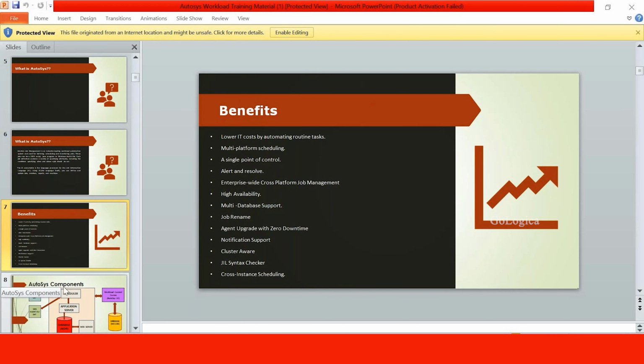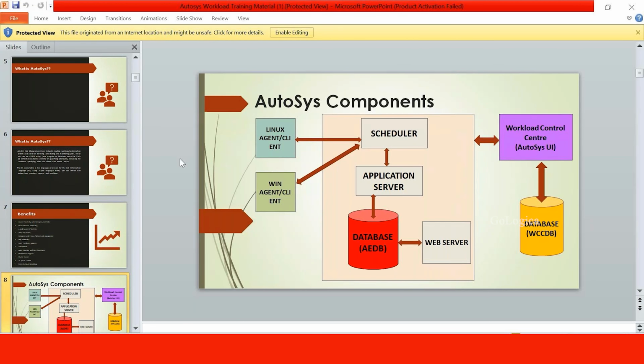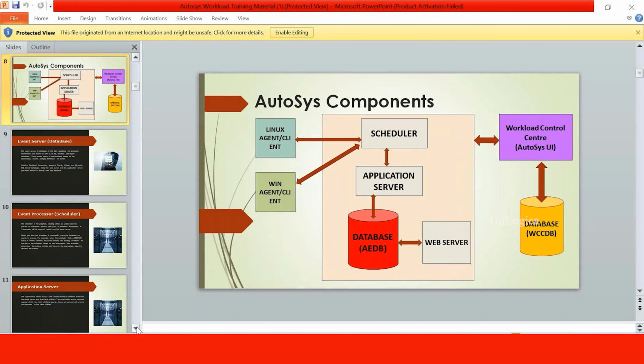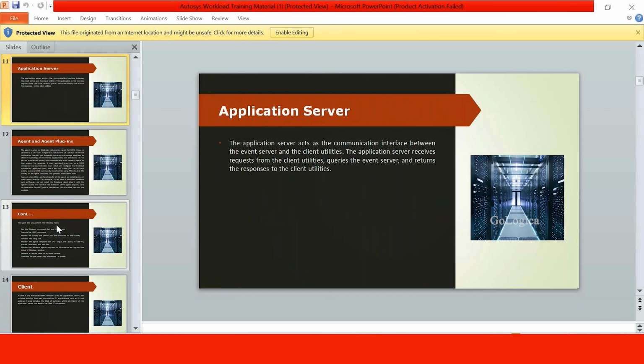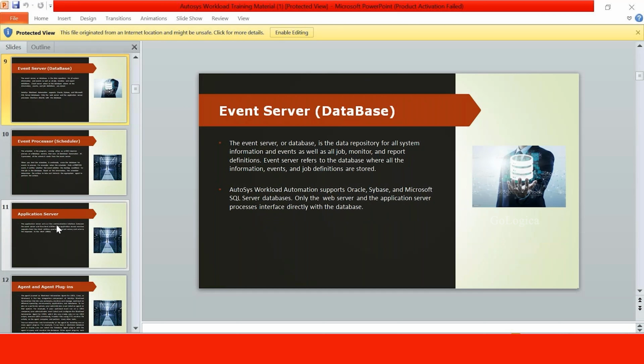And then we have the components here. I will explain all these components in detail when we start training. Also, I have mentioned in the PPTs that we will cover each and every component in detail. So we have database, and scheduler. What are the prerequisites for Autosys?